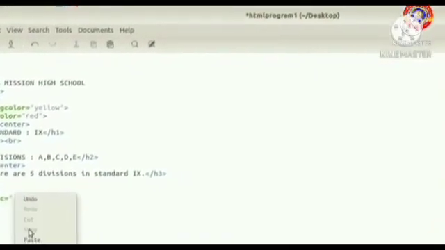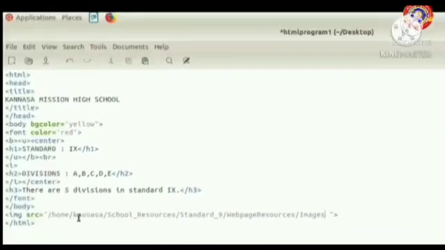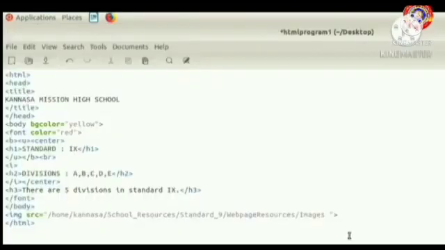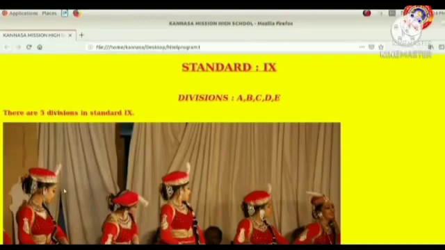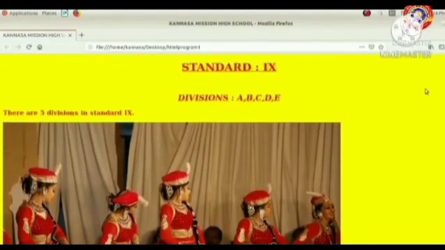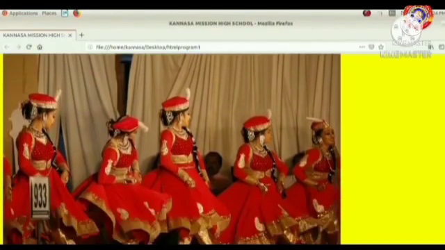Then take our page and right click paste inside the double quotes. The path is copied fully and now we can type the name only. Okay, so slash 9.jpg. That is the name of that image, right? Okay. See the output page. Okay, this image is too large, so we have to adjust its size.